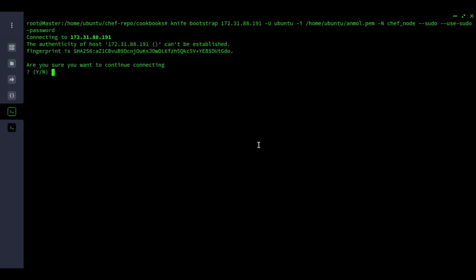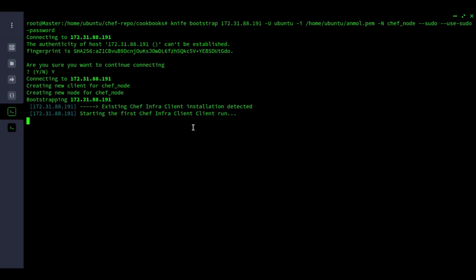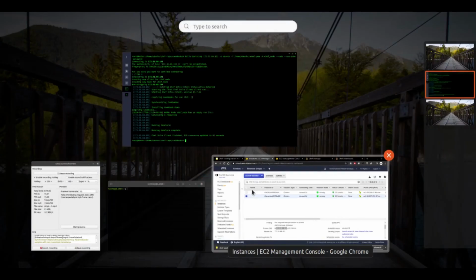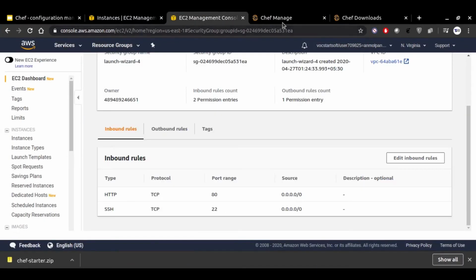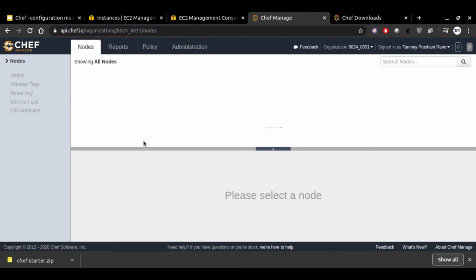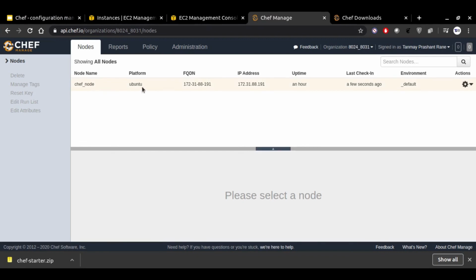So here you can see it is asking for the authenticity. We say yes, it's connecting. It created a chef node, it's executing the actions over there, and here we go. So now we'll check on the browser about the status. Okay, so in nodes we should see that the chef node has been added, and we have successfully added a chef node, platform Ubuntu, and a few seconds ago.